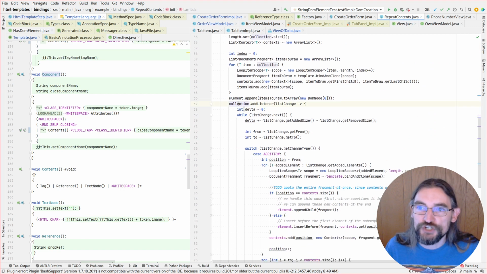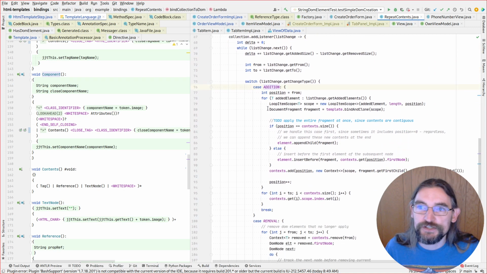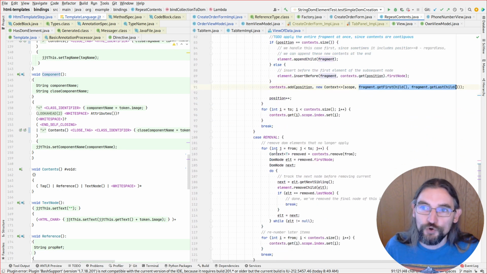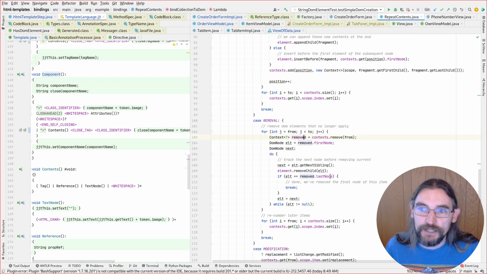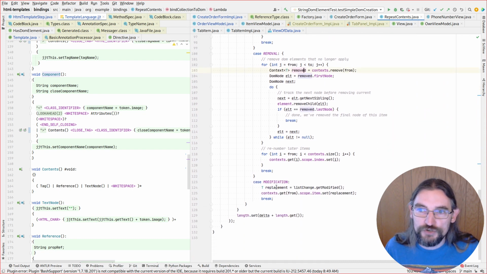And then we'll go through the changes that happen, and if there are additions, we're going to append new things and wrap them in contexts and add them to our context tracking to say, hey, what should this have been last time, and which range of the DOM was affected by this. Removal will say, okay, grab the existing context between first and last, remove them, and modification will replace in here.